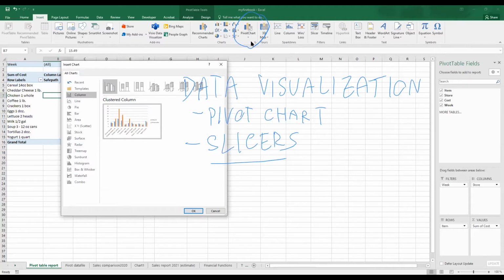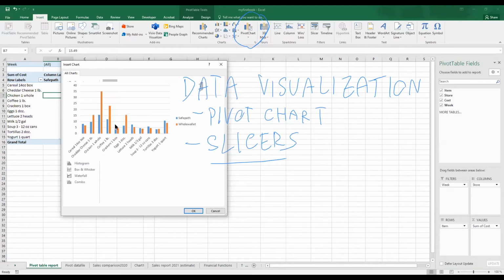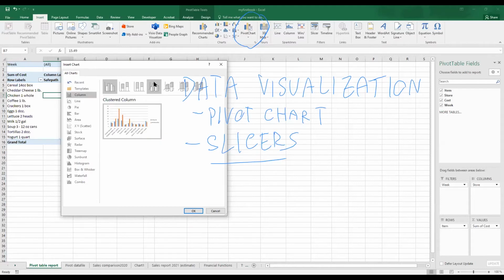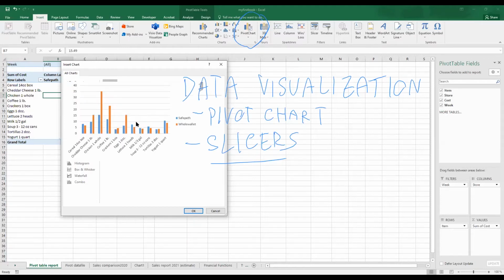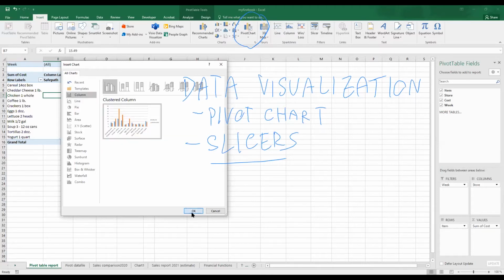So this one, pivot chart will automatically choose the data from your pivot table because I told you to click on any cell in the pivot table before creating a chart. After that, you just choose the chart that you would like to see. For example, if I want this kind of chart, the clustered column chart in here, and I think that it's okay for me, I click OK.